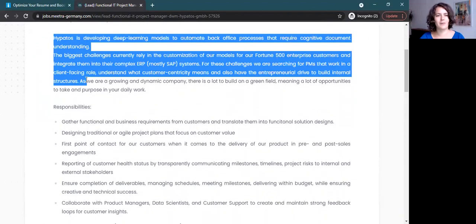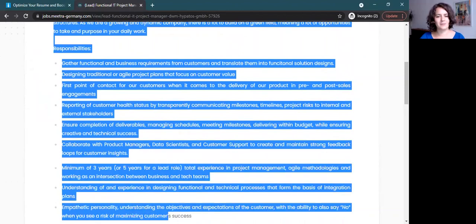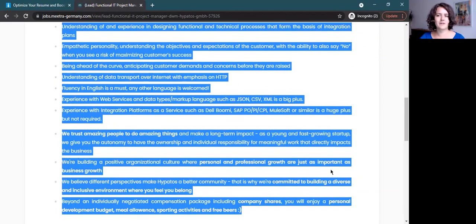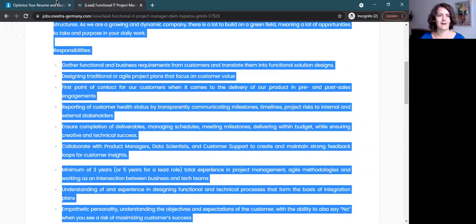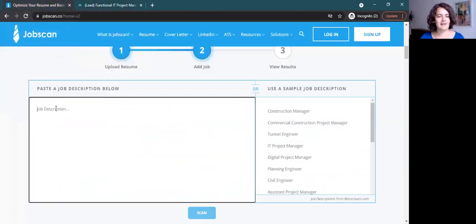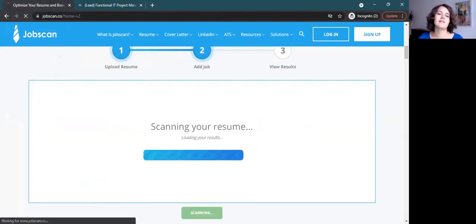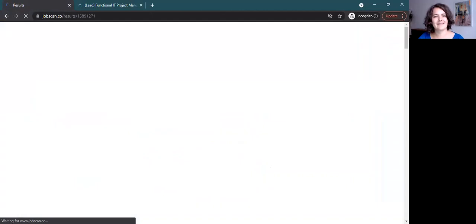Of course, when you apply for jobs, it's very important to do a thorough check of your profile and how it matches the actual position. So if you found a suitable position, you need to copy the content and then simply paste it here. And then all you need to do is run the scan button and wait for the results.